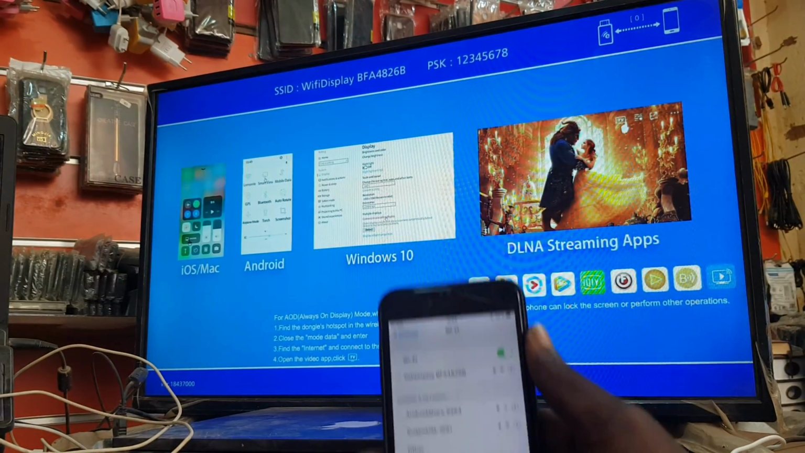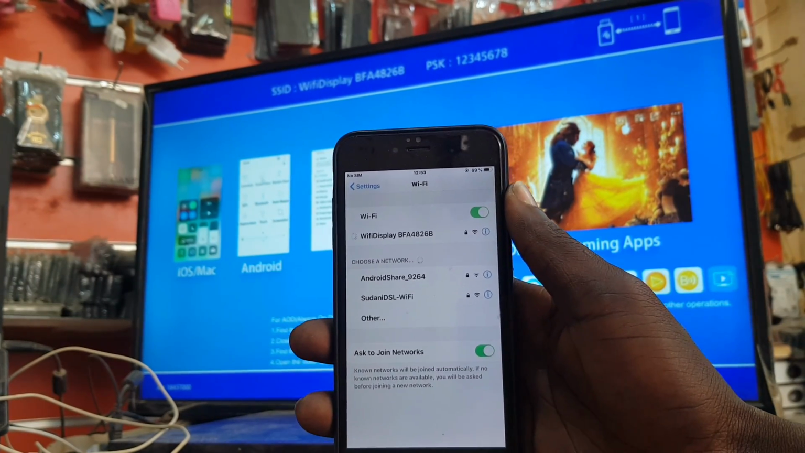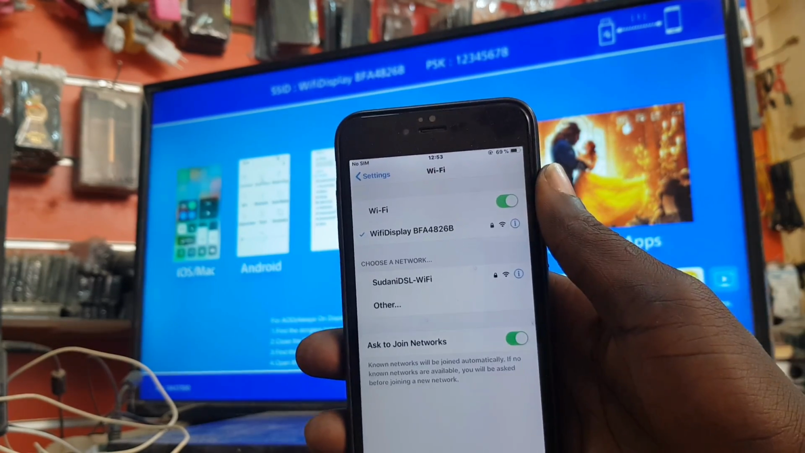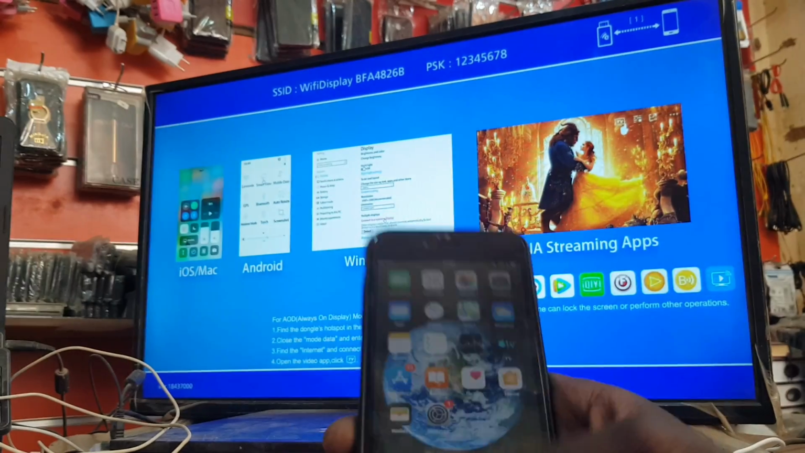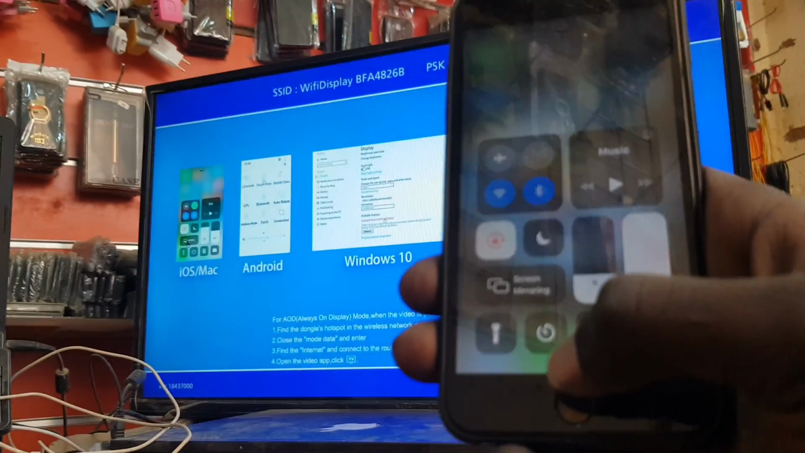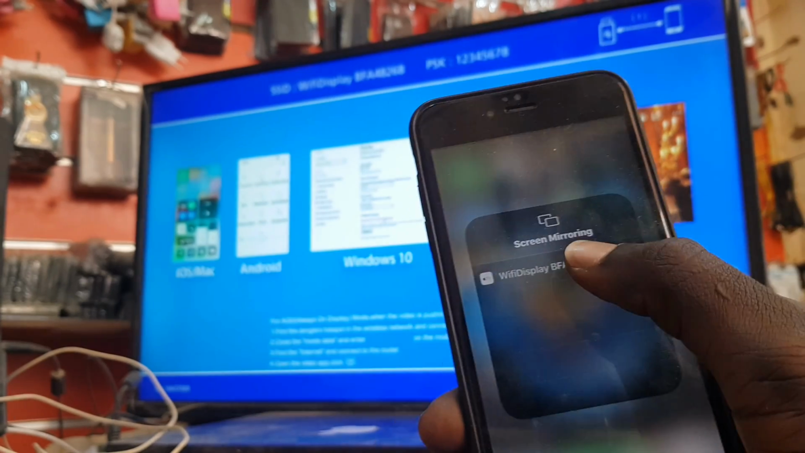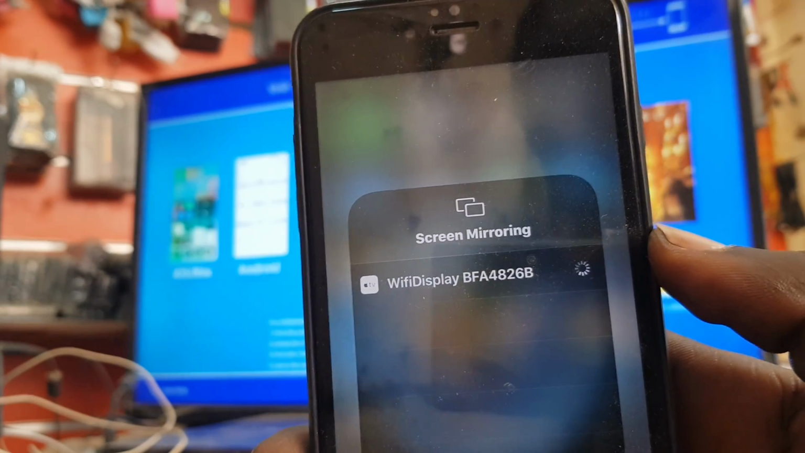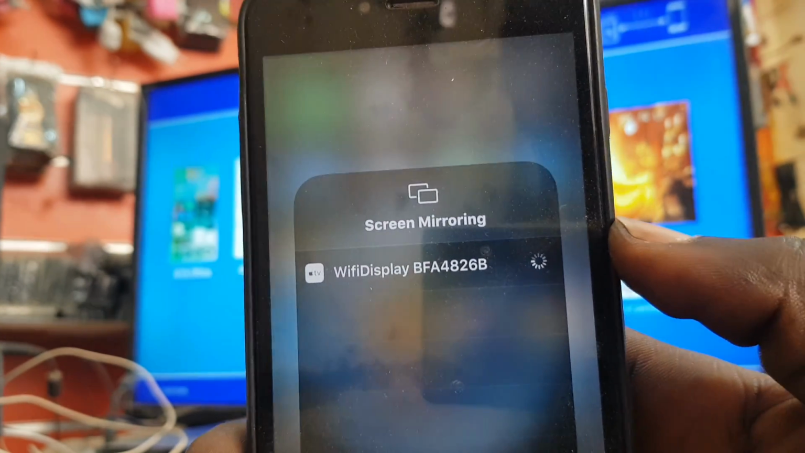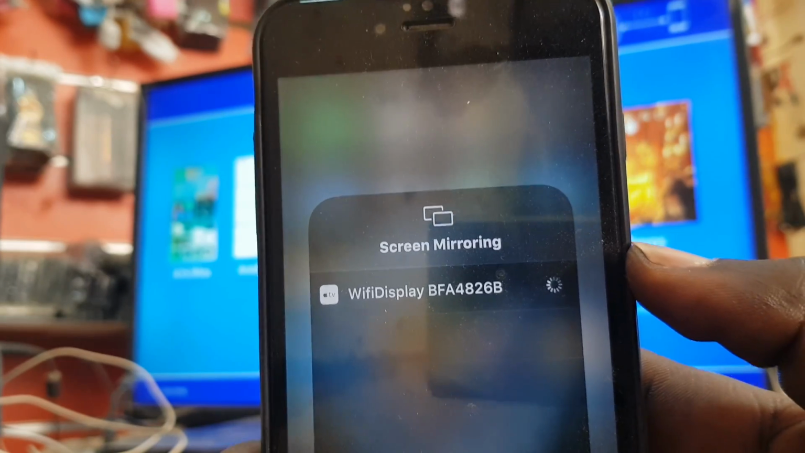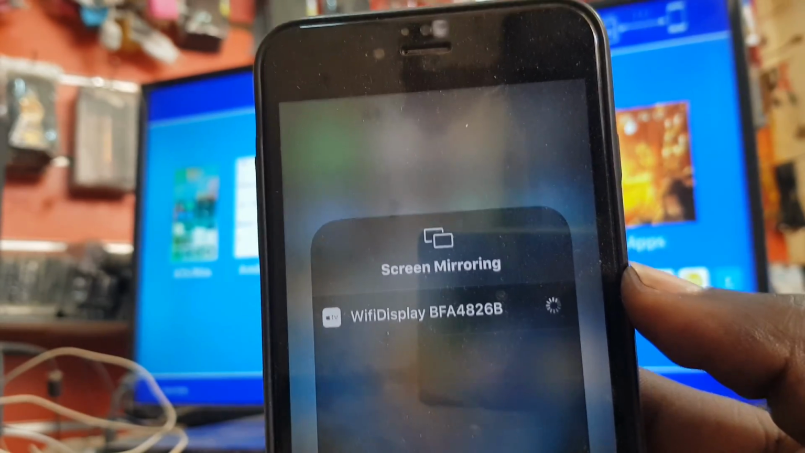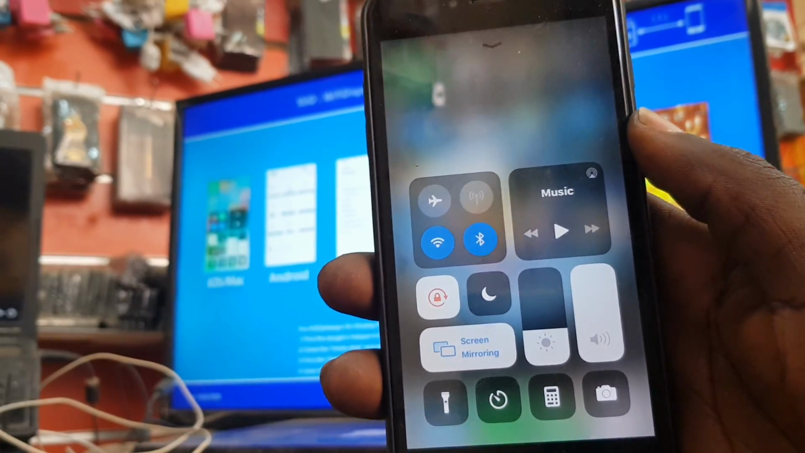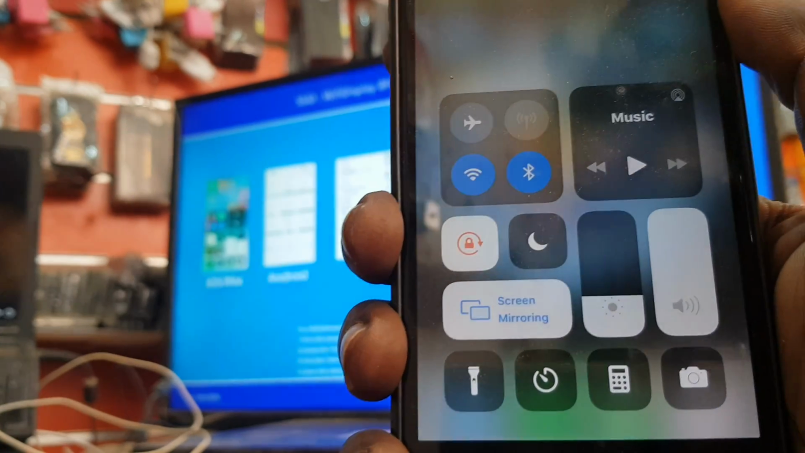So I type the password, waiting for connection. Still verifying. Yeah, here we go, connected successfully. And we will switch here. Go to something called screen mirroring, and hit it on, you will find the display, and tap to connect, waiting for connection. Wi-Fi display, wait, please be patient. So after a while it connected, and now we have the screen mirror on it.